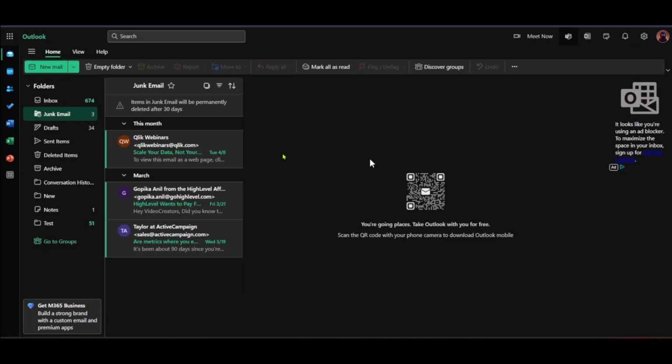And that's it. With these steps, you can keep your inbox cleaner and make sure only the emails you want actually land there.